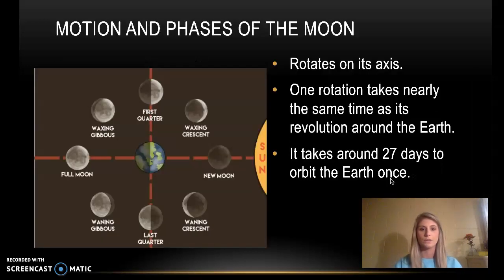We're going to go ahead and go to the motion and phases of the moon. So the moon rotates on its axis just like Earth. It's like an imaginary line that the moon spins around. And as the moon is spinning around, it is also revolving around the Earth while the Earth is orbiting the sun. So one rotation for the moon takes nearly the same time as one revolution around the whole Earth. And because of that, since they take the same time, around 27 to 29 days, the moon is always facing the Earth, so we can always see it.